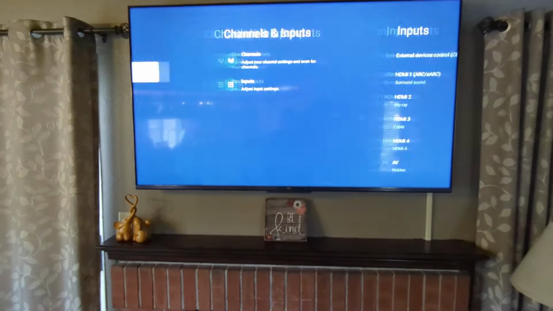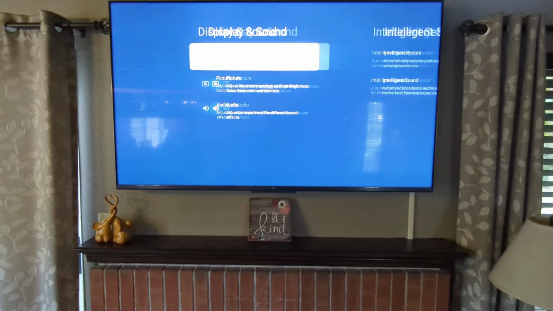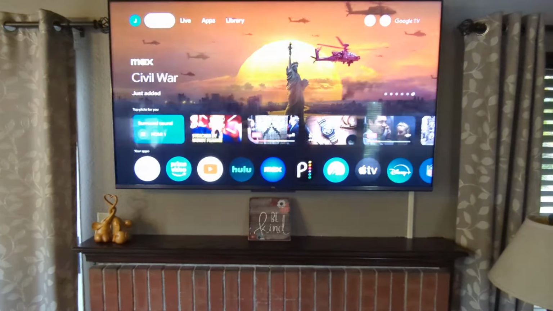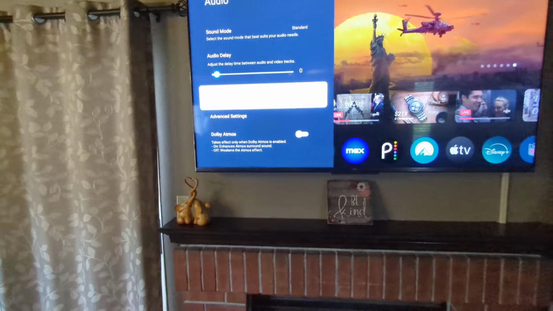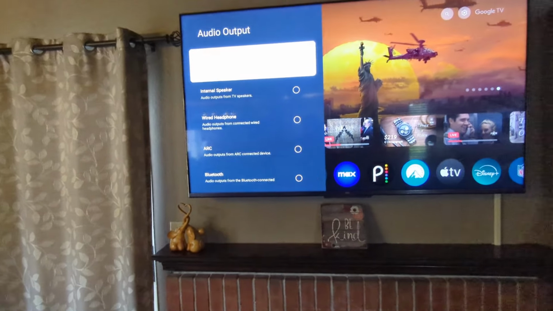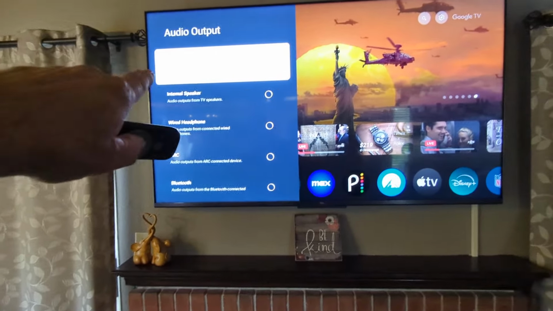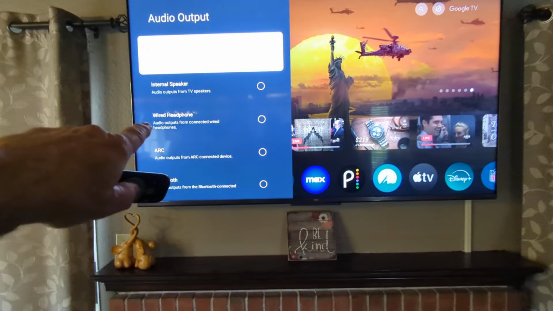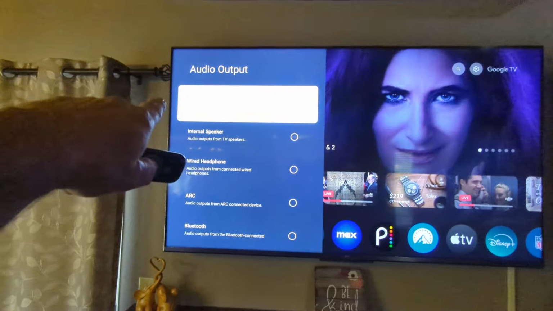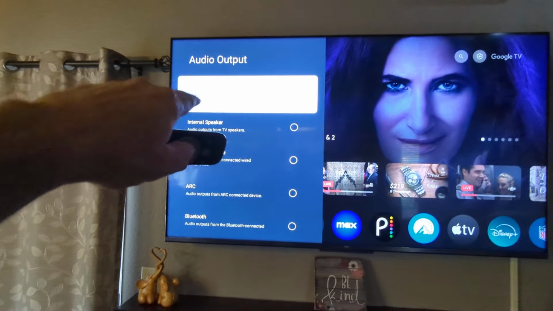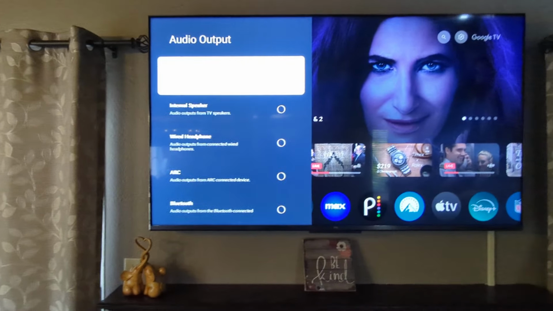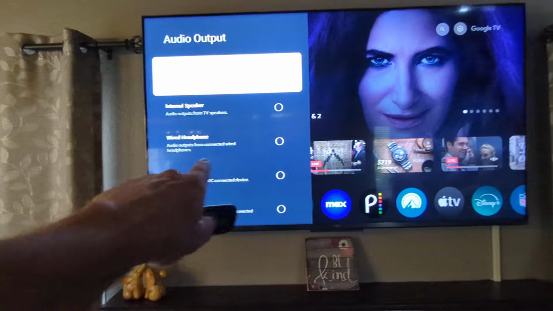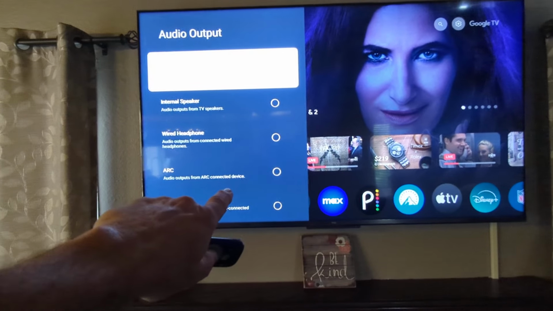Now we're going to go to our sound, and we're going to do our audio here. So you can see that our audio output here is on auto, and it allows us to select internal speakers only, allows us to select any of these, but you also see that it says the highest priority audio device to output, meaning the best one. And surround sound is generally considered the best one.